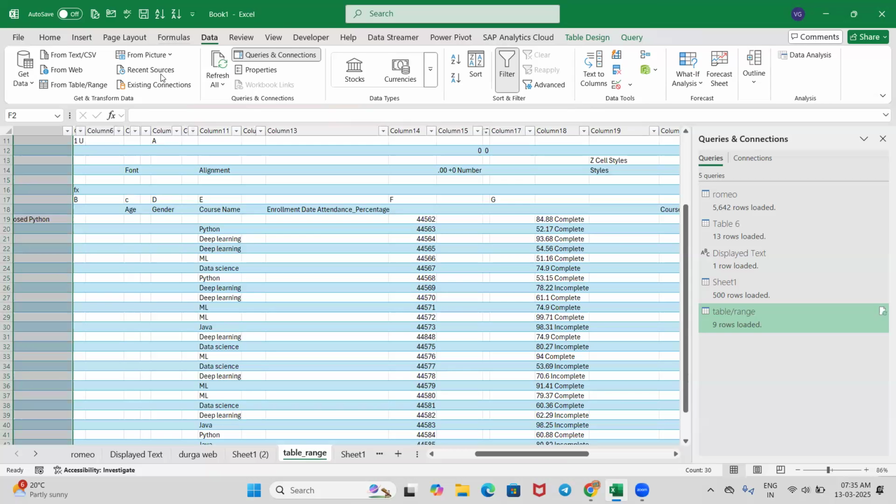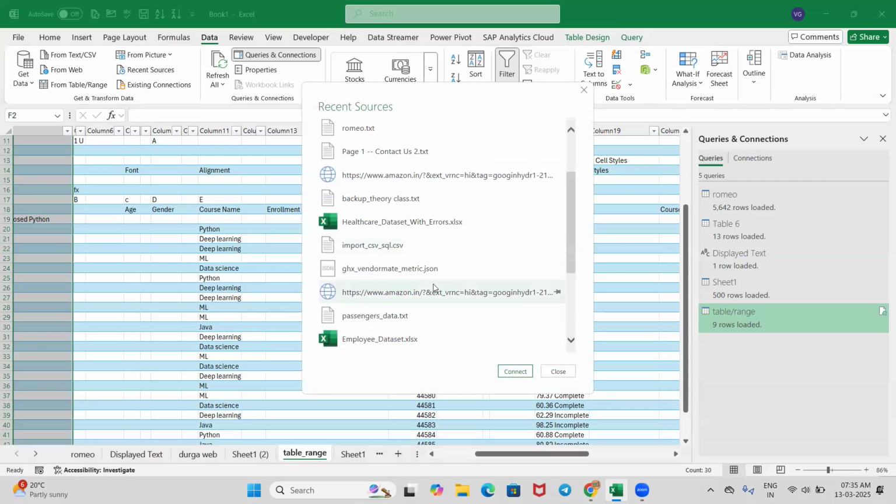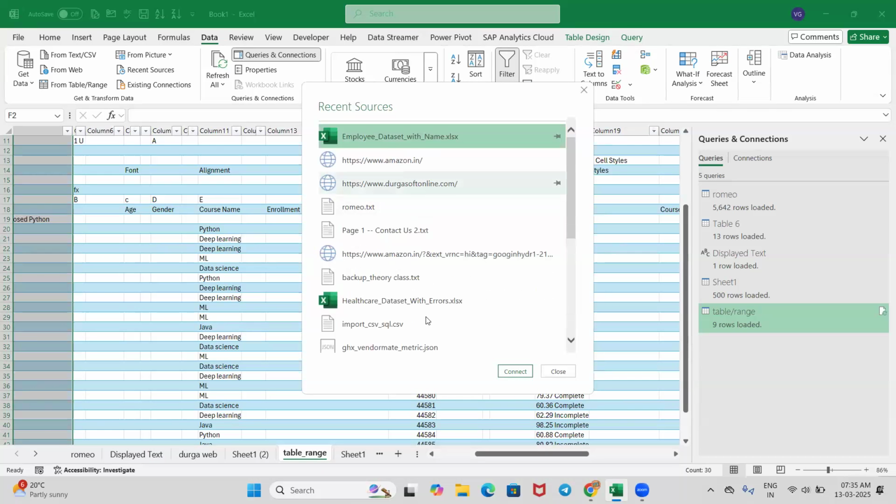So these are the things, and Recent Sources. What are the things we have connected? Every detail will be shown here in the Recent Sources. We have gone to the Amazon web page, DURGASOFT, a text file, and also a backup file, a health data set. Okay, this is the previous one. Apart from this, here the employee data set with names, all the things we have done.